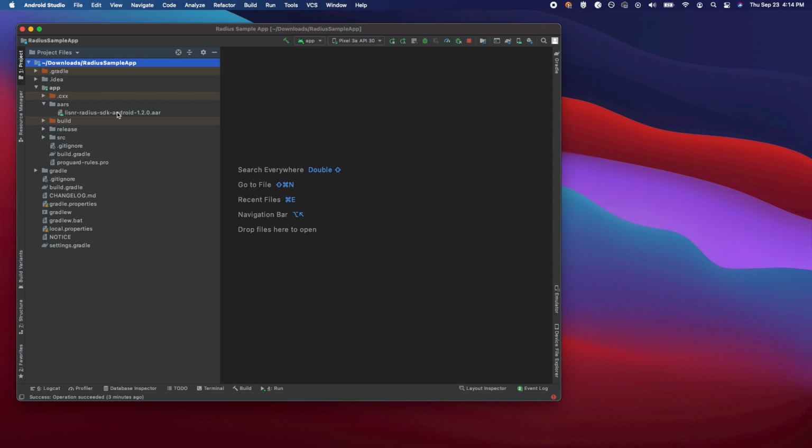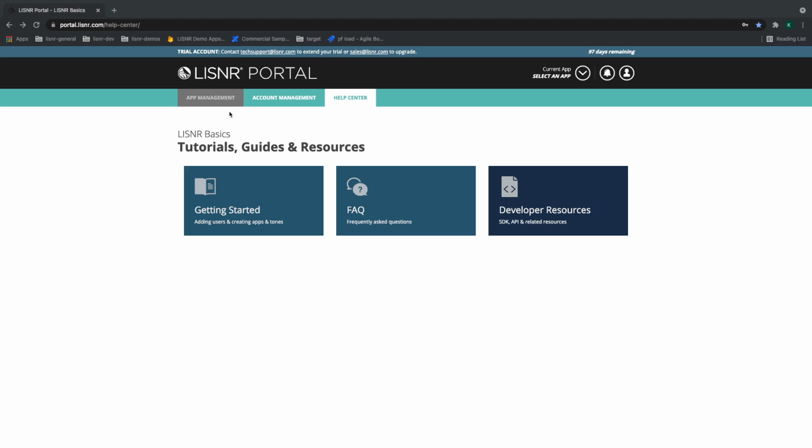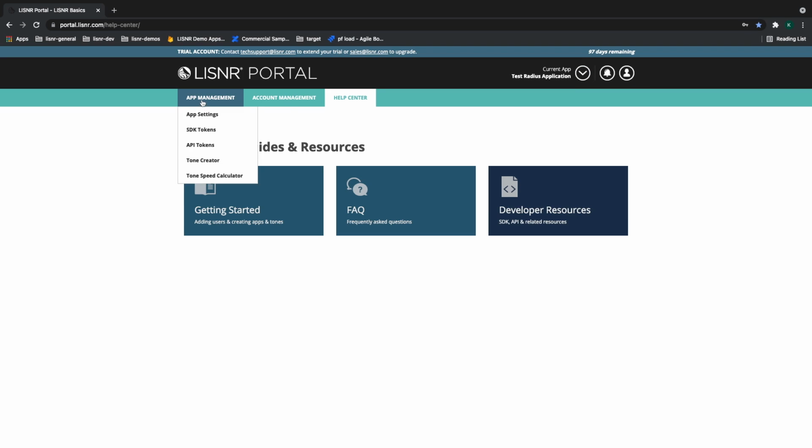Next, we're going to run the Radius sample application within an emulator. When the Radius sample app is launched for the first time, the application will ask us to input an SDK token. We can create this token from the LISNR portal. First, we must select an application within the LISNR portal in order to enable the App Management tab. Once the application is set, click the App Management tab and navigate to the SDK token section.